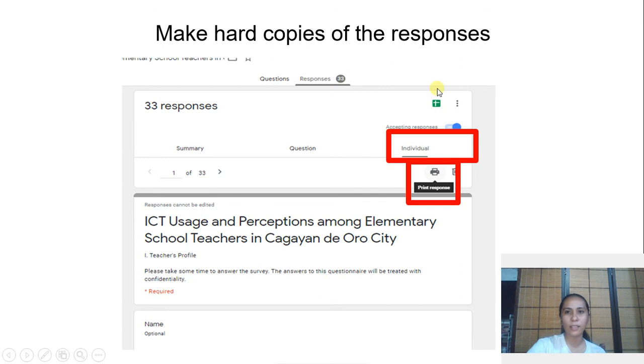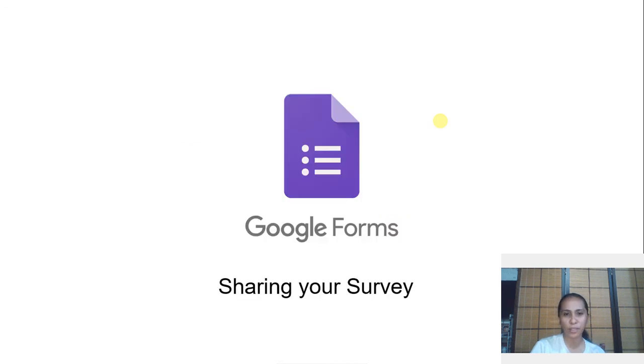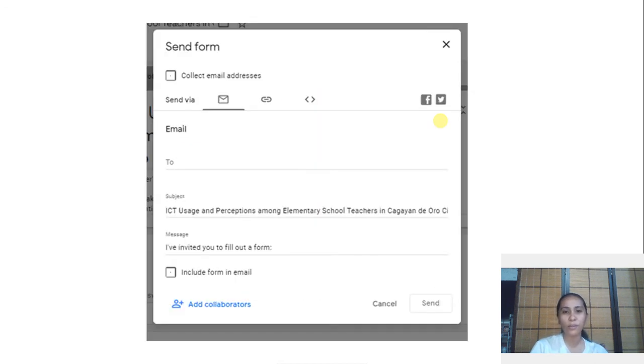So basically that's it. That's very simple and very easy. So those are the 5 features that you can make use of in Google Forms that are very helpful in doing your researches. And lastly, to share your survey again, you can email it.